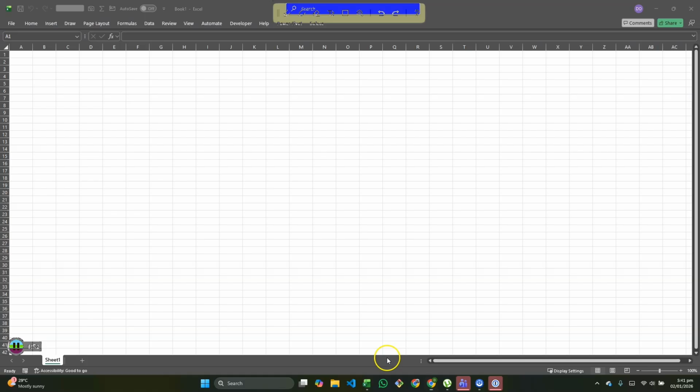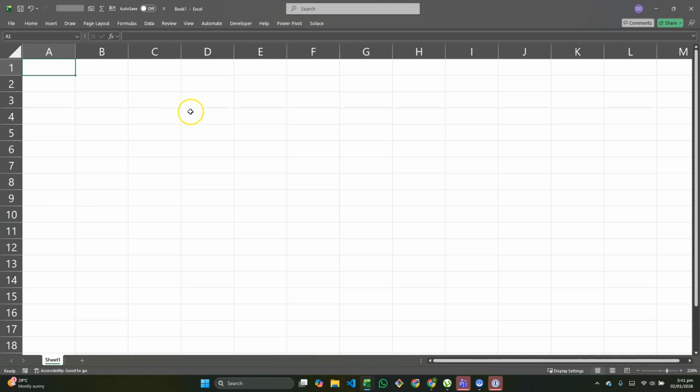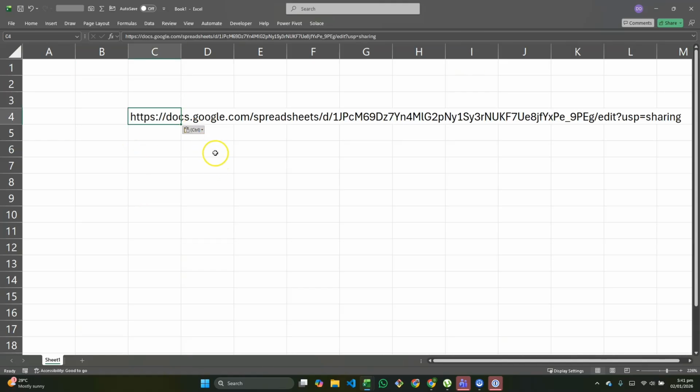So I'm going to open a brand new Excel document over here, as you can see. Let me zoom in. I only have one sheet and it's empty. Now what you want to do is just paste that link over here, the link you copied. Now you can query the data with this link and it will work, but then we're going to make a little tweak to this link.